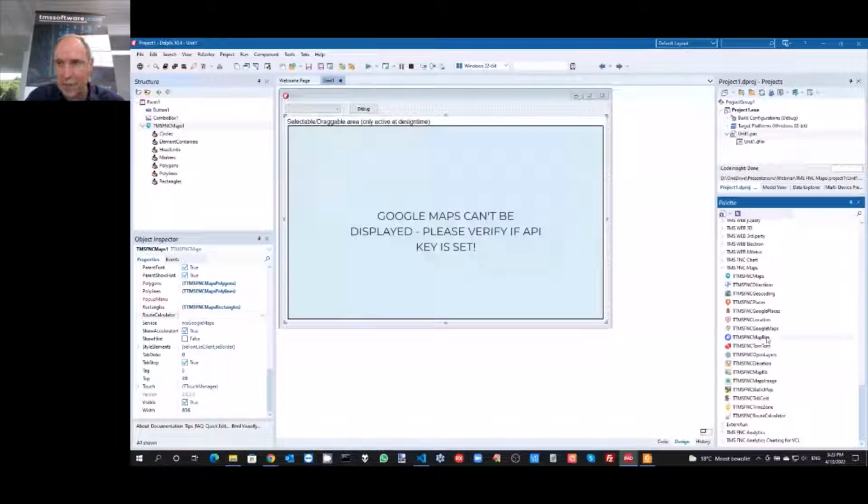So if you use FNC Maps, write your code against FNC Maps, you can select the service and it will work for all services. If you need to take advantage of a specific feature that is only available, for example, in Google Maps, you might want to use the Google Maps specific component and you integrate that into your application. In a later demo, I will show you a unique feature of Google Maps, and that's why in that demo we will be using Google Maps.